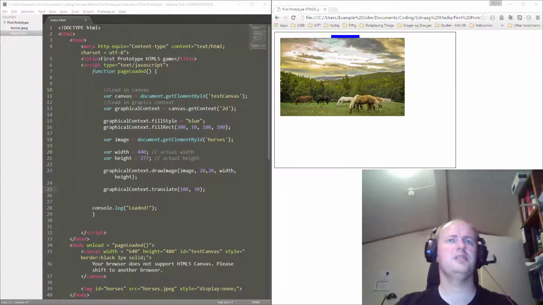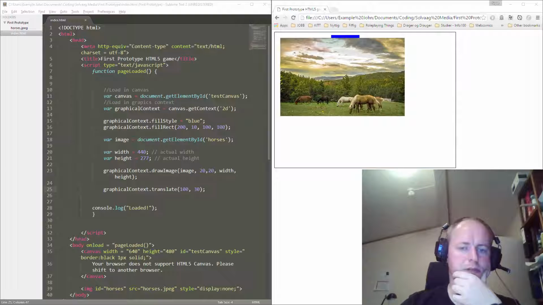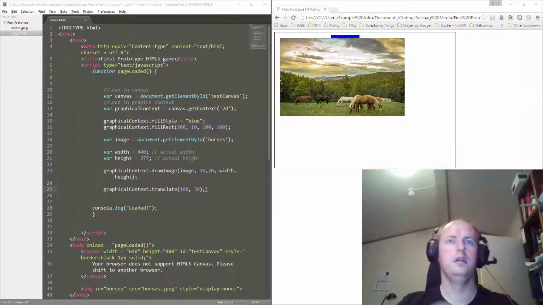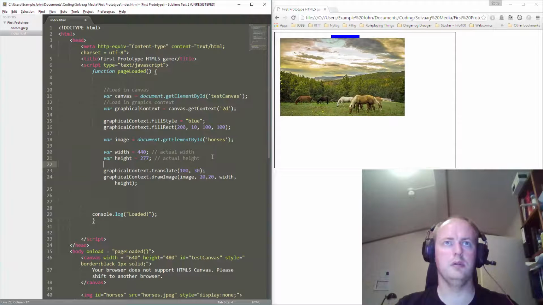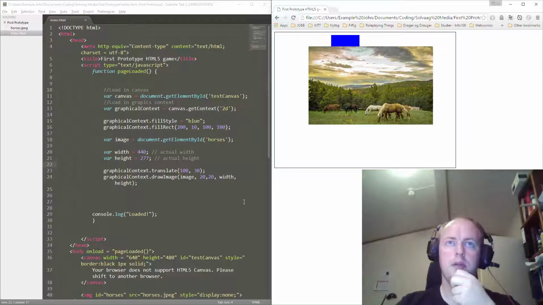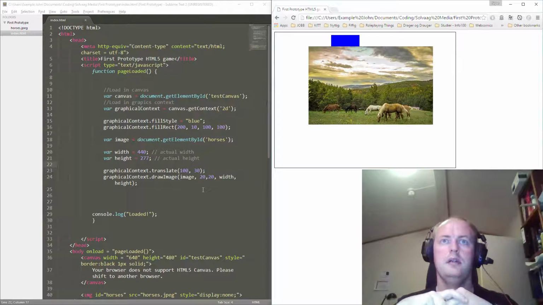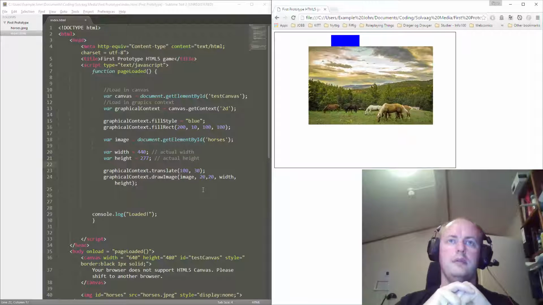Translate, I believe, doesn't actually move the image itself, but the reference for which everything is drawn. So if we put this here, maybe it will have some changes. Yeah. So it moves the origin location of the object itself. Let's try to show how that works.